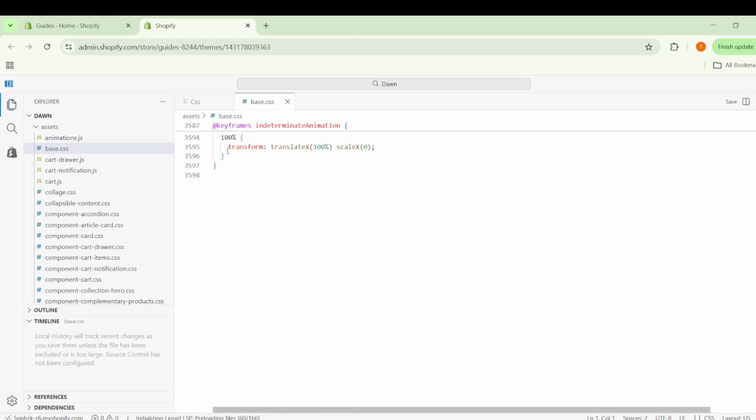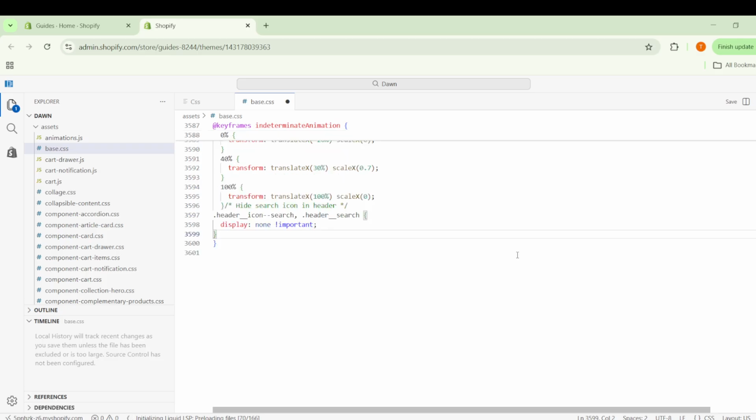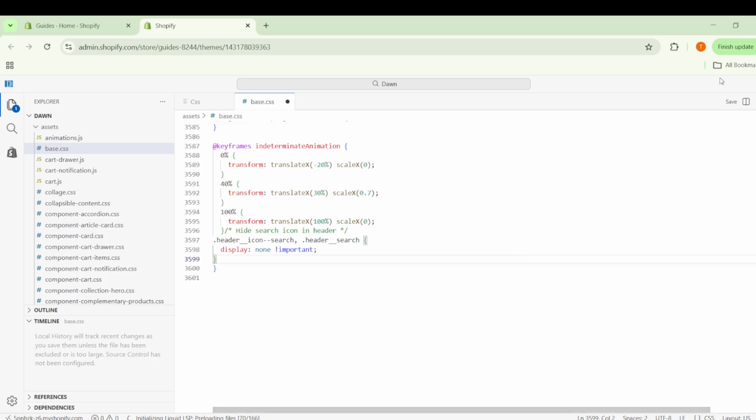As a quick tip, make sure you paste the code exactly as it is, including any brackets or punctuation, because CSS is sensitive to small formatting errors. After you paste it, save your changes using the Save button in the editor. Give Shopify a moment to apply the update. Then refresh your storefront to confirm the search icon is now hidden, and that is all there is to it.